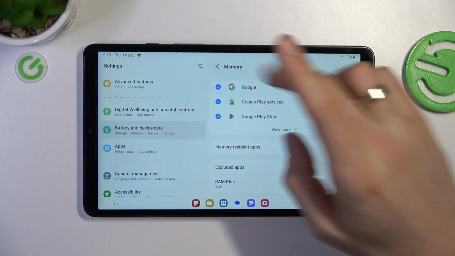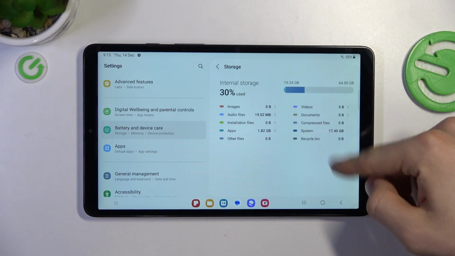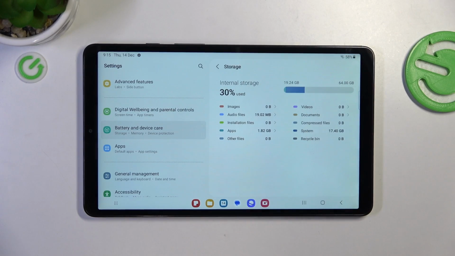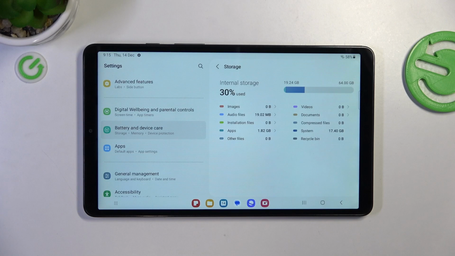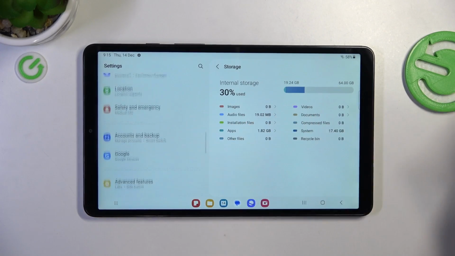Okay, go back to the storage, open Storage, and here, as you can see, I have used 30% of my internal storage, but you need to remember one rule. If you want to have your device always in good condition, never fill up your internal storage over 70% full. It's very important, because if you fill it up, your device will start to slow down.